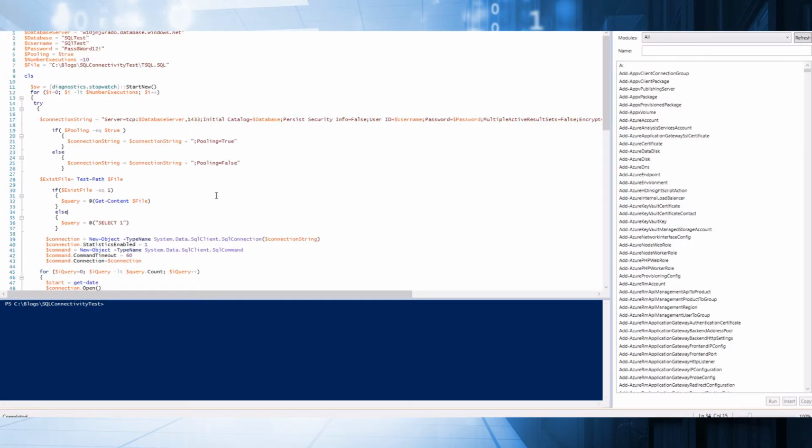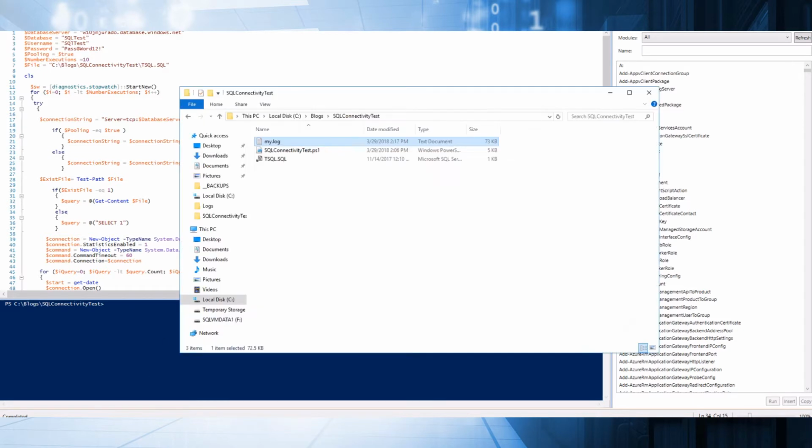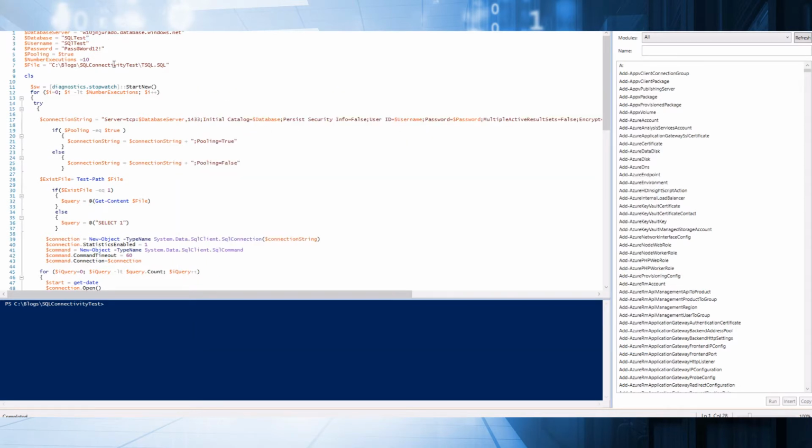Okay, we have the PowerShell right now. We downloaded this file in this folder, SQL connectivity test. I specify the different parameters. This is my server, SQL database, the username, password, and we are going to specify three parameters that are very important for this test. The first one is pooling.